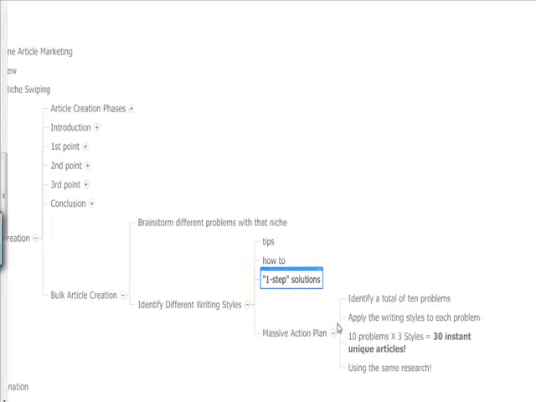And the massive action plan, like I said, you want to identify a total of 10 problems, not just the one you found, but 10 related problems to your niche. Apply the writing styles to each of the problems, and write the articles the same way that I showed you with our article creation phase. Except for the tips one, it'll be more of a 1, 2, 3 format. The one-step solution you can write in that way. But you'll have 10 problems written 3 different ways with 3 different styles. You'll have 30 instant unique articles using the same research.